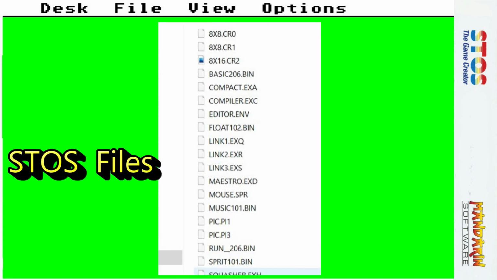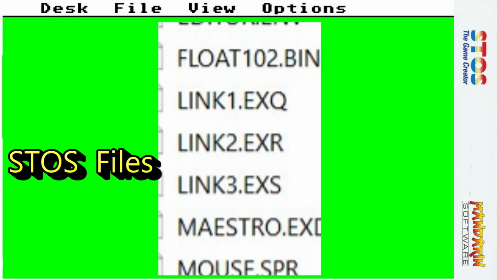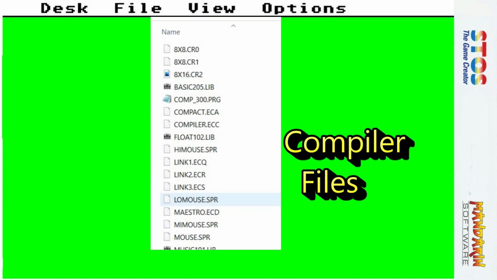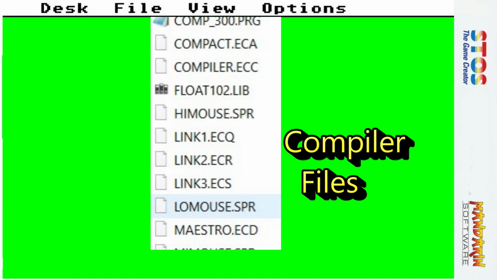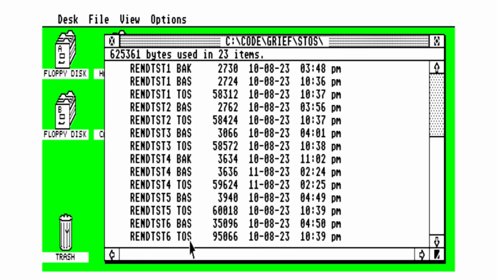Also, if you haven't done so already, make sure you add the extension files to both the STOS folder and the compiler folder. Now, how does it perform?